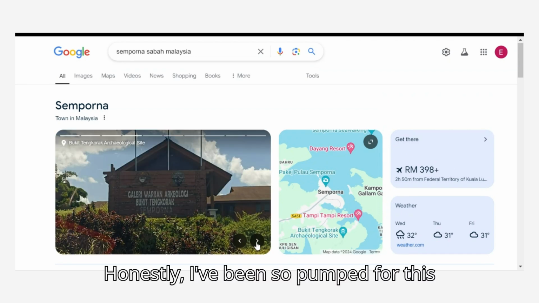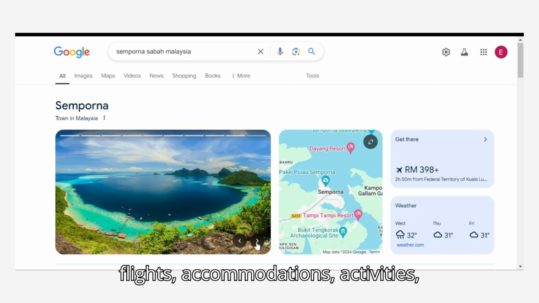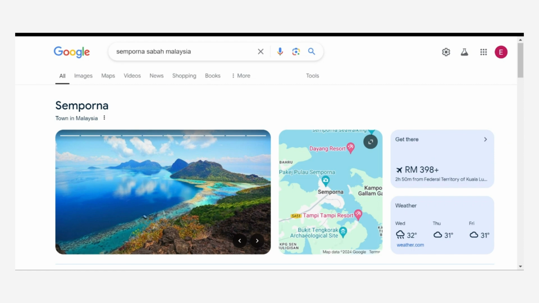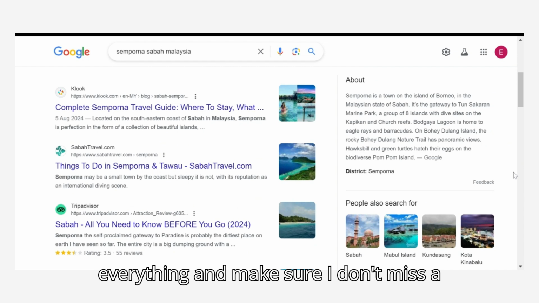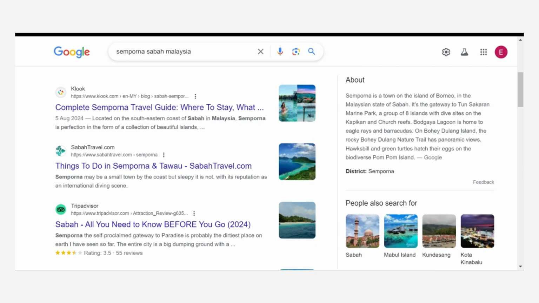Honestly, I've been so pumped for this trip. But I've also got a ton to plan: flights, accommodations, activities, budgeting, the works. And that's exactly where my travel planner comes in, helping me stay on top of everything and make sure I don't miss a beat while getting ready for the trip of a lifetime.